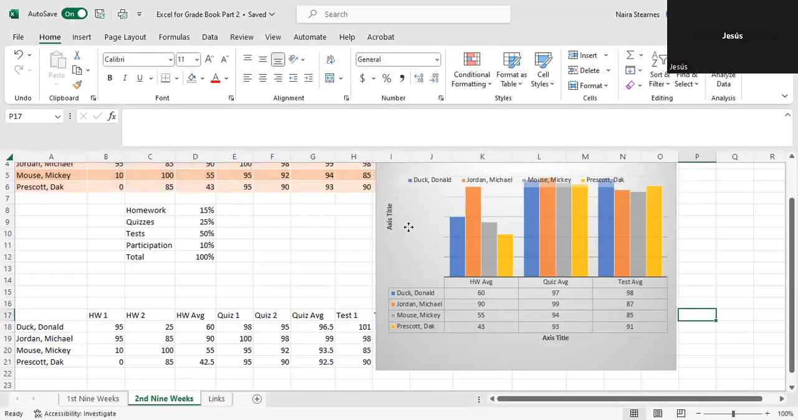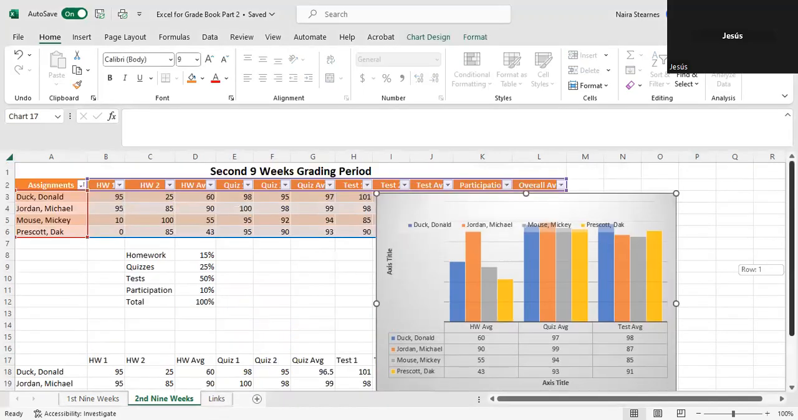Are there any questions on inserting or formatting at this time? Okay, so we're going to go ahead and move on.